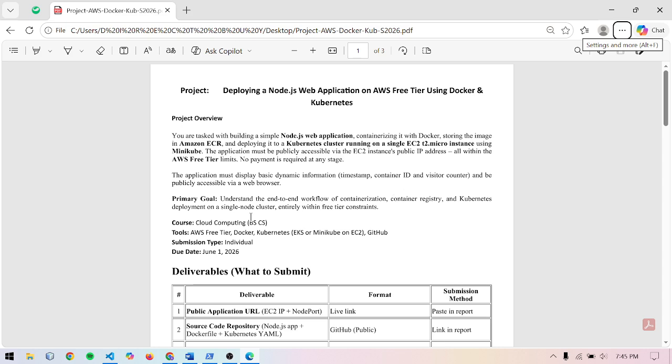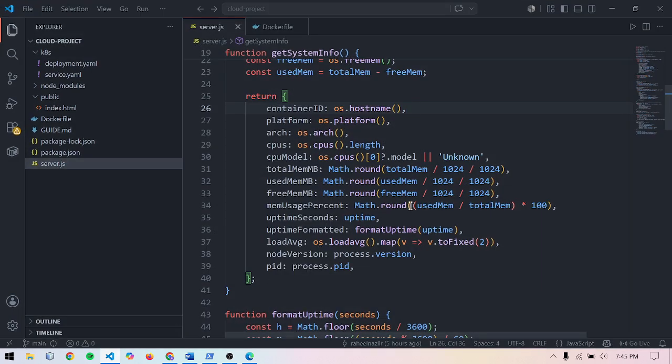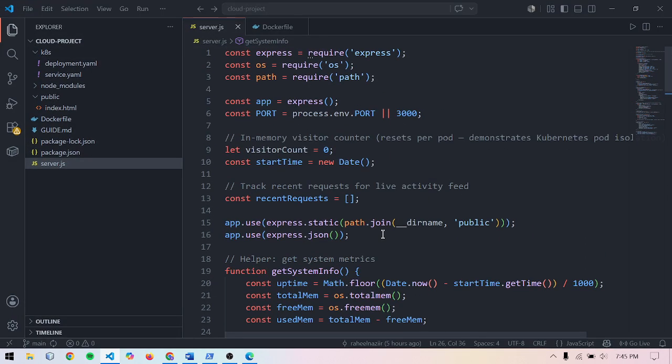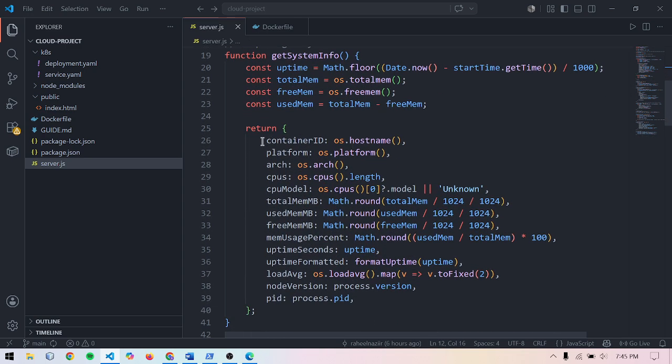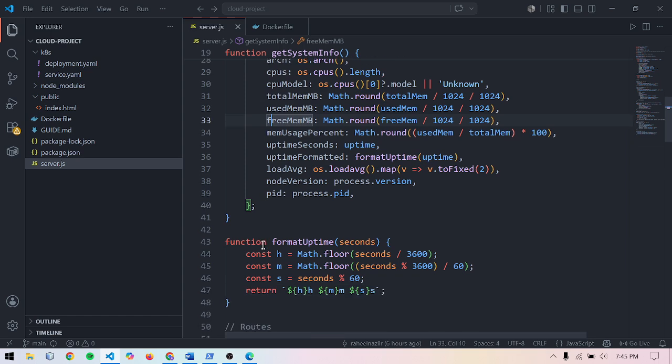So let's see the source code of this project. I have built this using Node, in which I've used Express, and then I have used operating system libraries. So basically this server returns the container ID, the platform, the CPU model, the total memory, used memory, and free memory.